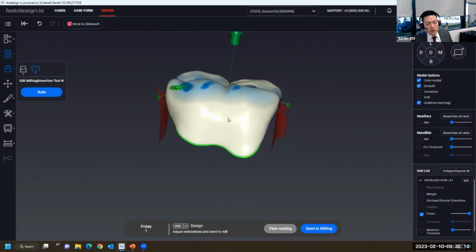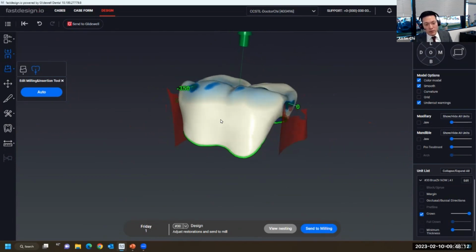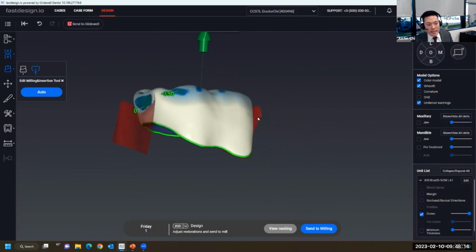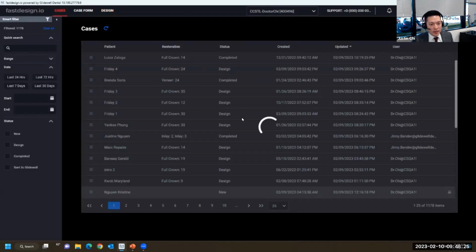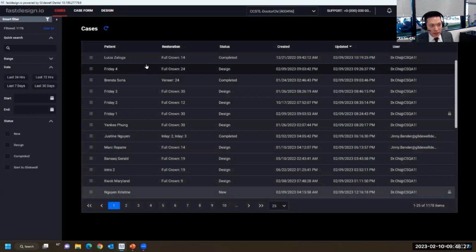So it is a nice thing. If you are taking control of your design, you mill out a restoration, you can come back and see if you had trouble seating a restoration, did your design encroach within the undercut of those adjacent surfaces? All right, so that is the first case. I'm going to jump into the second one here.